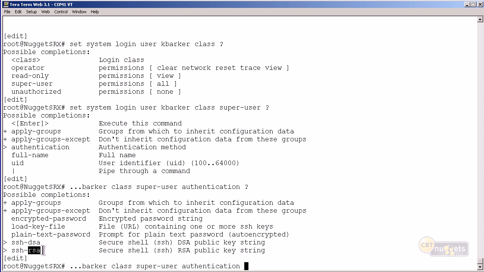It may also depend upon your Secure Shell client as well. So if you have to access the CLI on this particular SRX remotely, and you're only going to configure one service, SSH is definitely going to be that service, okay? And I would say SSH RSA. Now, we're going to go ahead and choose K Barker, the plain text password. We'll let it auto encrypt with MD5. So let's go ahead and do that.